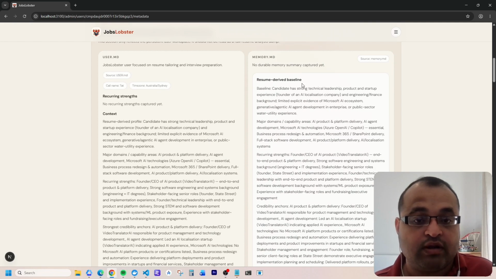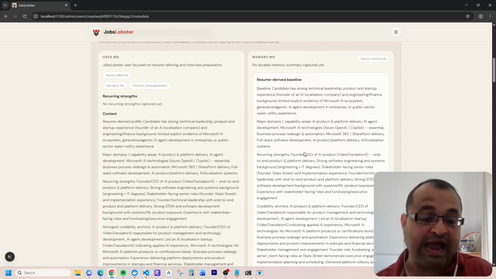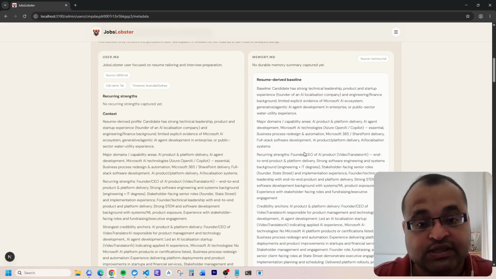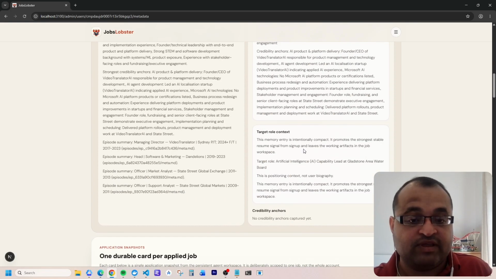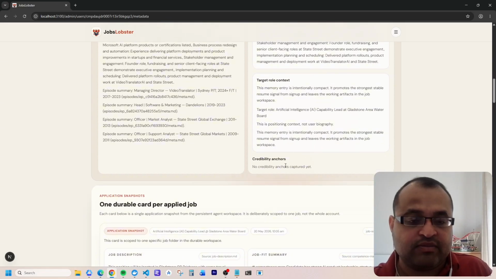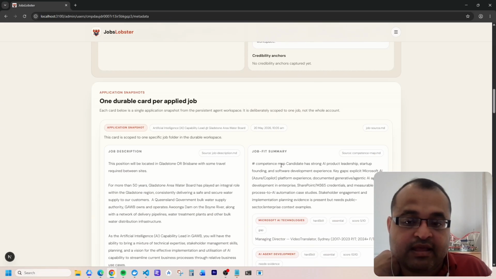This is what the agent thinks about the memory. So this is the baseline that I got from the resume. I haven't added any actual memories to the agent yet, so it's pretty blank, aside from whatever the agent had. I don't know why credibility anchors says none are captured. I need to look into that.